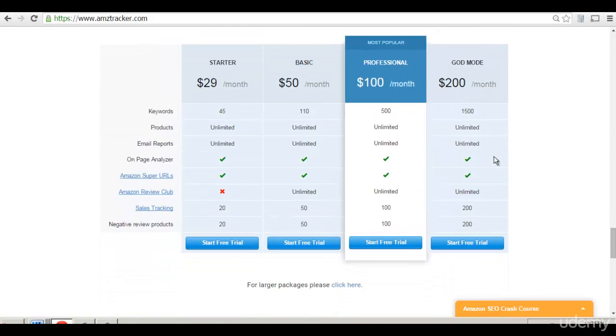So you can see here there's lots of different service levels. The one that I would recommend to my clients would either be the basic or the professional version, because the basic version at the least allows you to become part of the Amazon Review Club, which is extremely important. So if you are going to sign up for it at all, I would definitely recommend basic, if not the professional. If you don't have a lot of products per se, then the basic would be good enough for you.